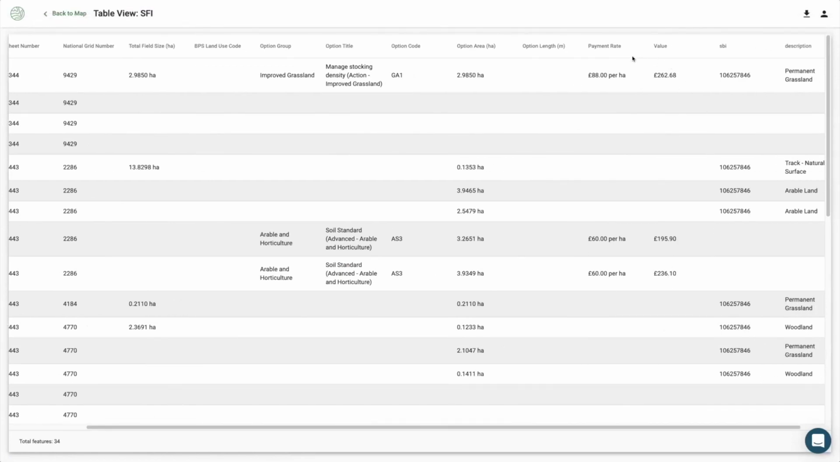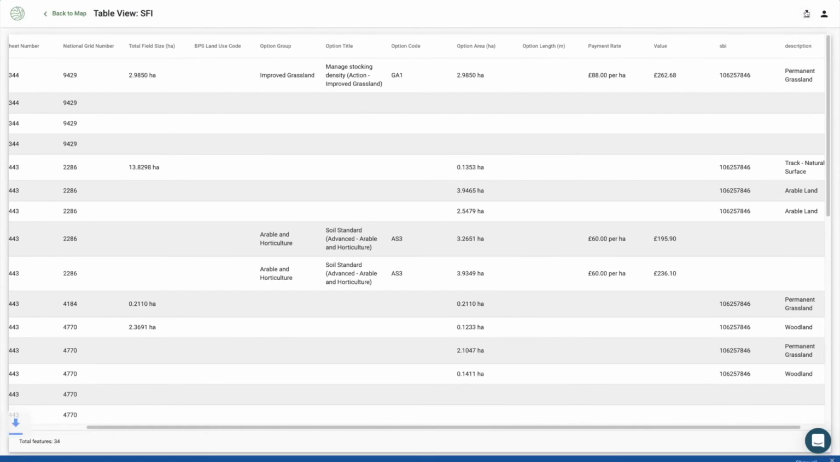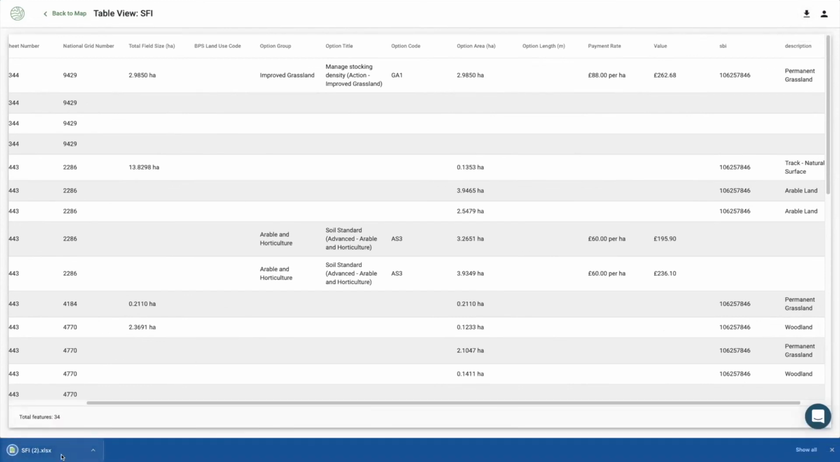And then what I've done is export this type of table to an Excel spreadsheet, which is easy to do. Then just using your Excel skills, or in my case, no skills, I've managed to sum a column. The functionality is not there yet on the SFI, but it's fairly easy to do yourself.